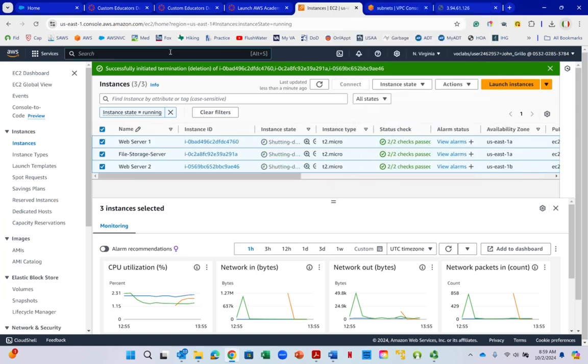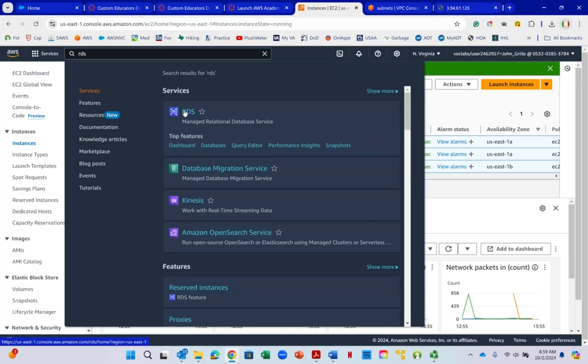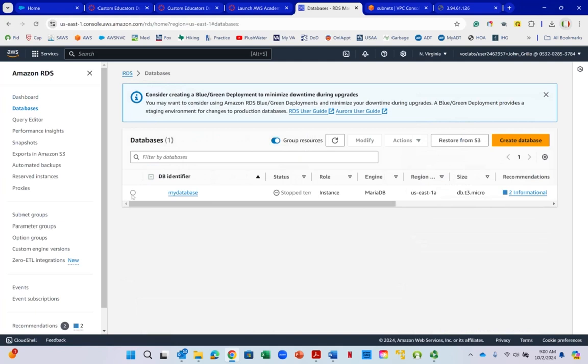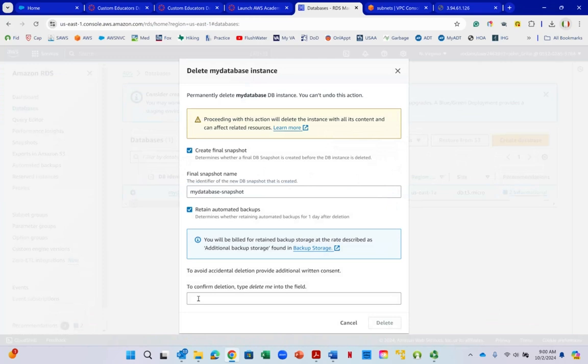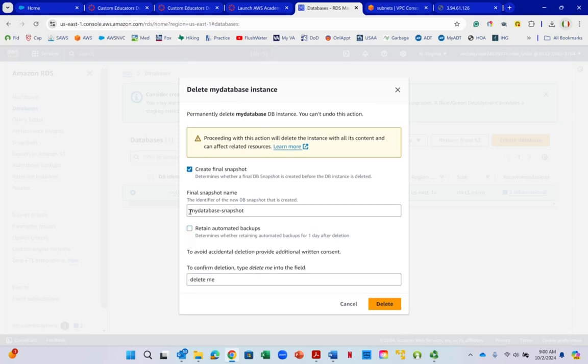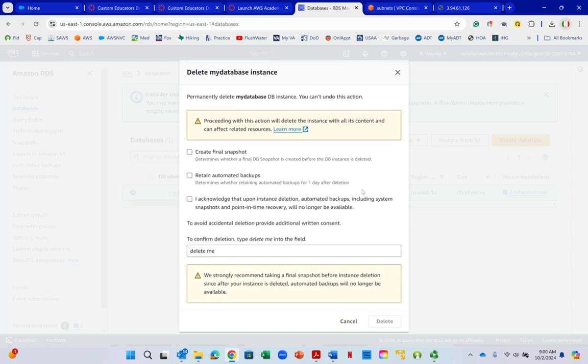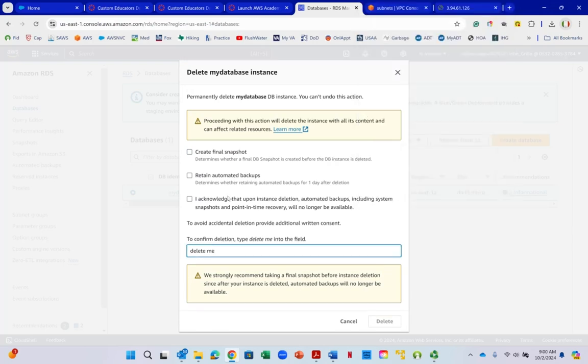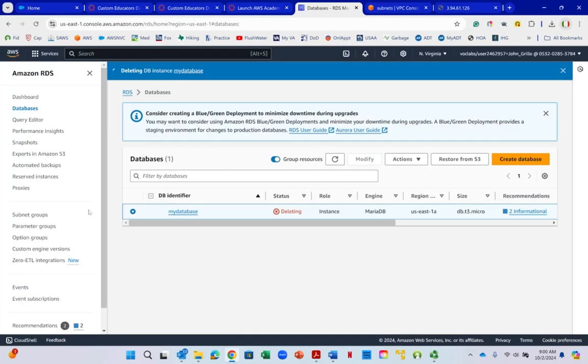Okay, now we want to go back to our database and we type RDS. Let's go to the single database instance, select it, go to actions and select delete. They're going to probably want you to type delete me. We can do that. Take the check mark off retain automated backups. Take the check mark off create final snapshot. Okay, we've got to acknowledge that, and then we select delete. And it's deleting the database.